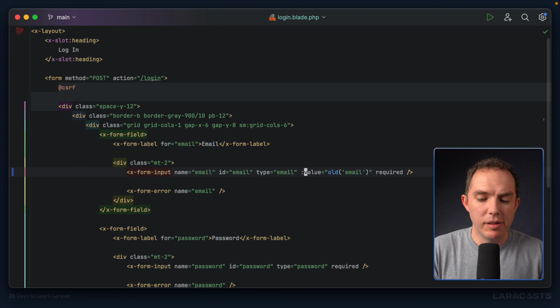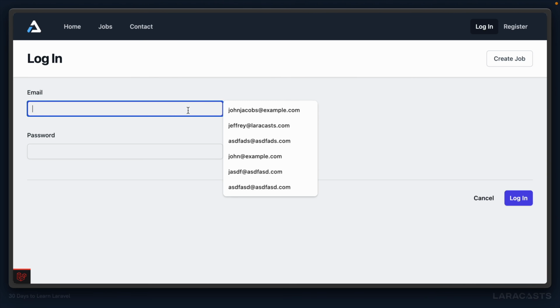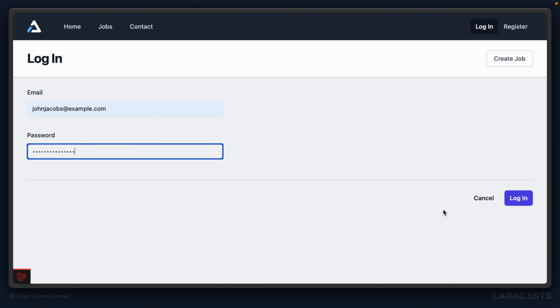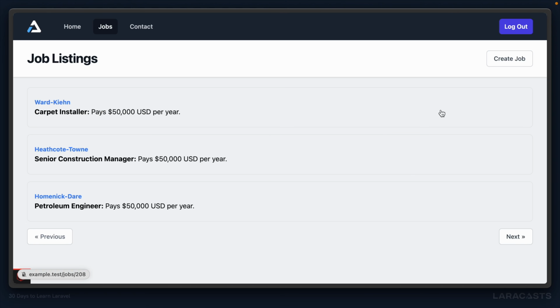Okay? So let's bring it back, give it a refresh, and now it's blank because there is no old value from the session. Let's try again though. Submit, incorrect password, log in. Now, of course, the validation fails, but I do see the old input value, which is great. Okay, so very good. Now for password, it wouldn't make sense to display the old value, so we will typically omit that step. All right. So anyways, if I provide a real password, we are redirected and we are signed in to the application. Pretty cool stuff.